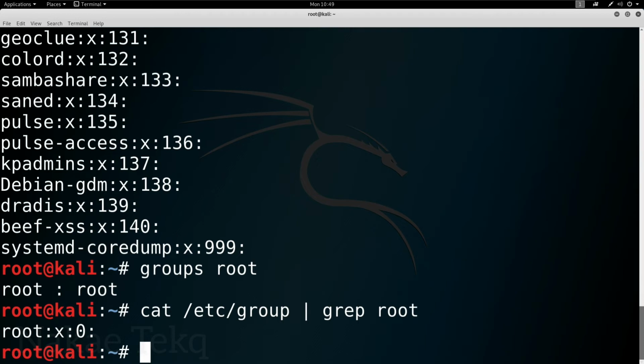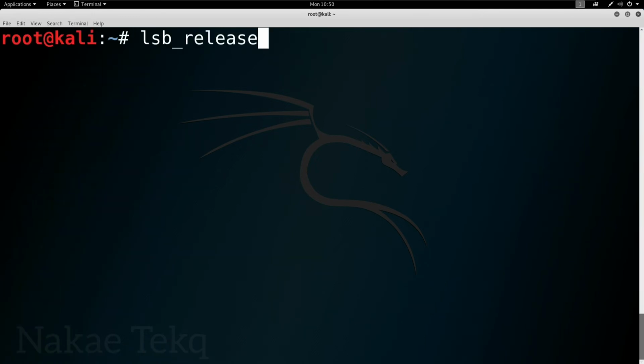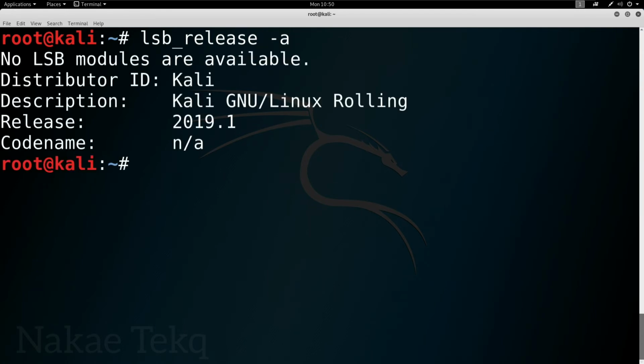What if you want to find the version of our Kali and the name of this Kali that we are using? What command can we use to check the version? So let's go straight to that. The command is called lsb_release. Let me clear the screen. lsb_release. We want all to come, so bring the dash a.